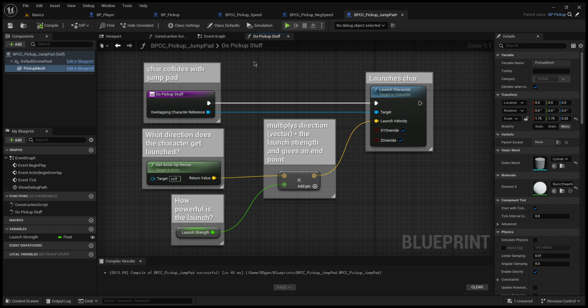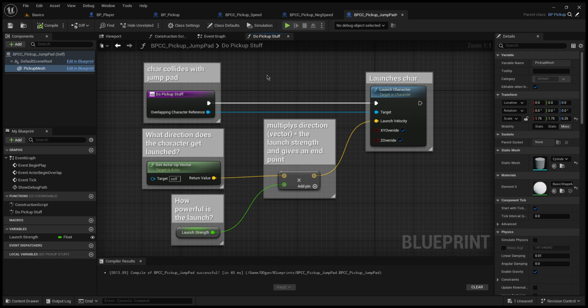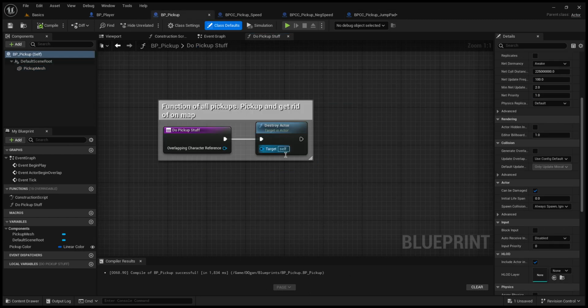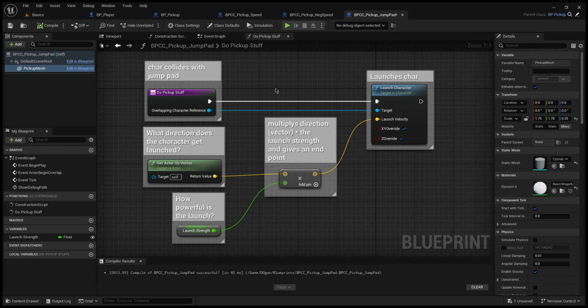But then let's get into the function again that does pick up stuff, which originated from here. If the character collides with this jump pad, then just like I said before, you're going to need a character reference. So if you launch your character, what character is it launching? If you're using your character or whatever character you're using, make sure that this reference, again, add that input. That kind of makes sense for this right here.